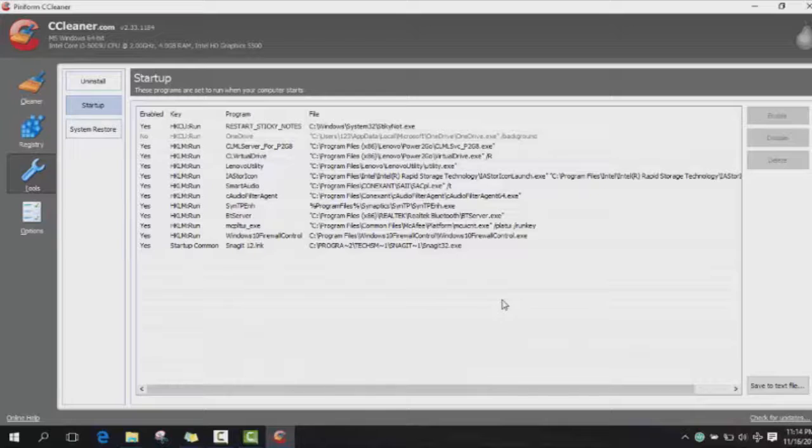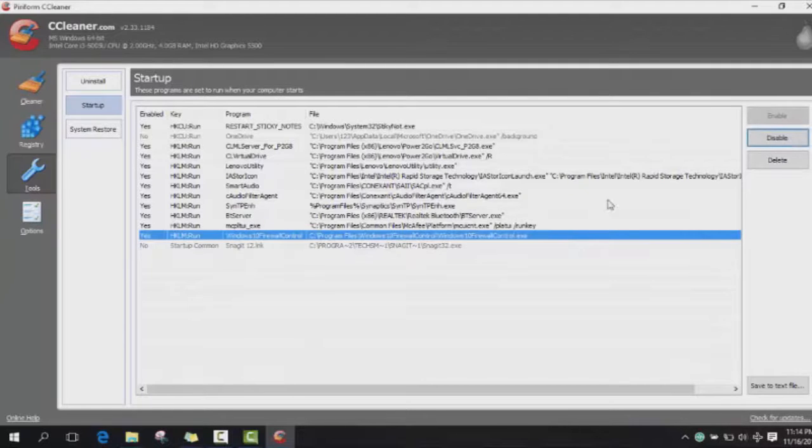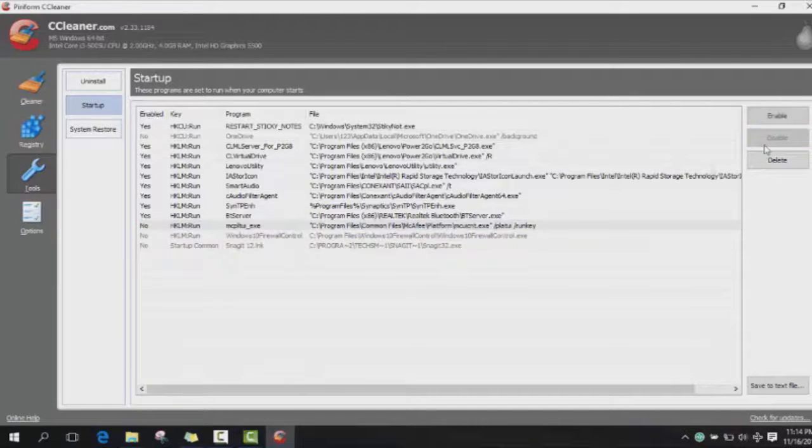So it is better to disable the startup programs which you don't need when the computer is starting. I'm going to choose this program, for example, because I don't need it to start when the computer is turned on. I disable it. The second program also, and I click disable here. The Bluetooth also, I don't need it, and several others.